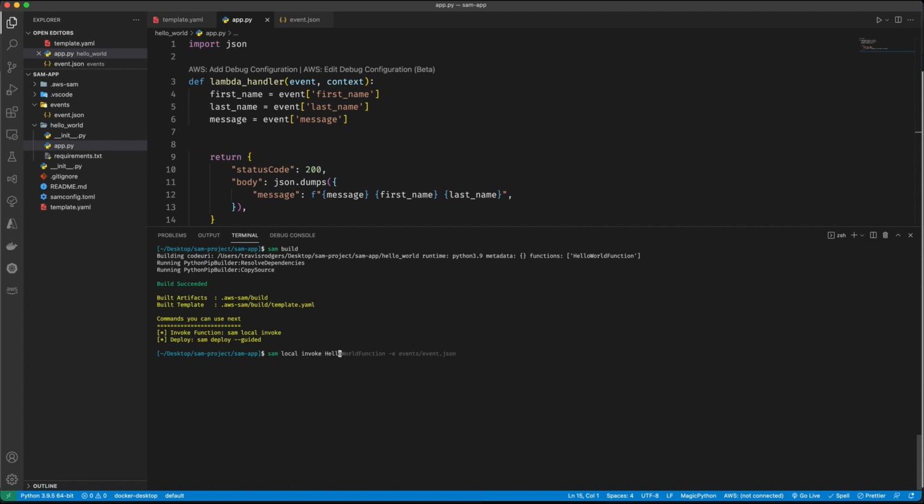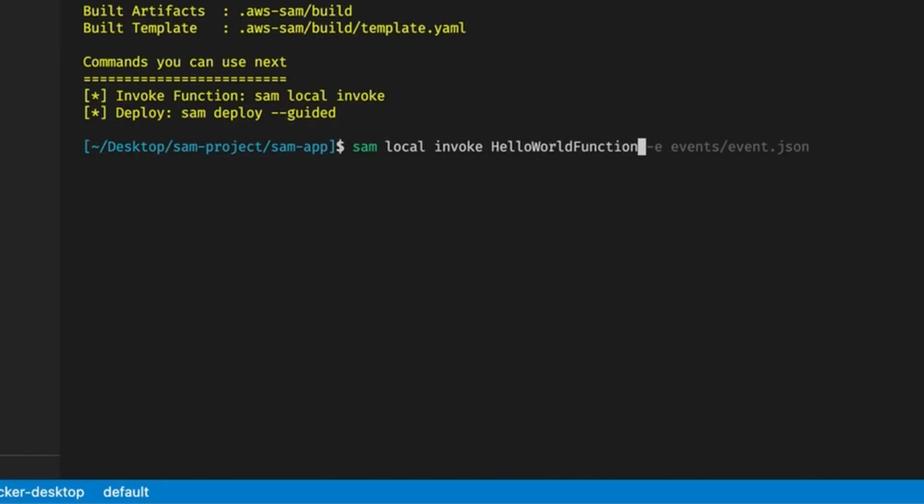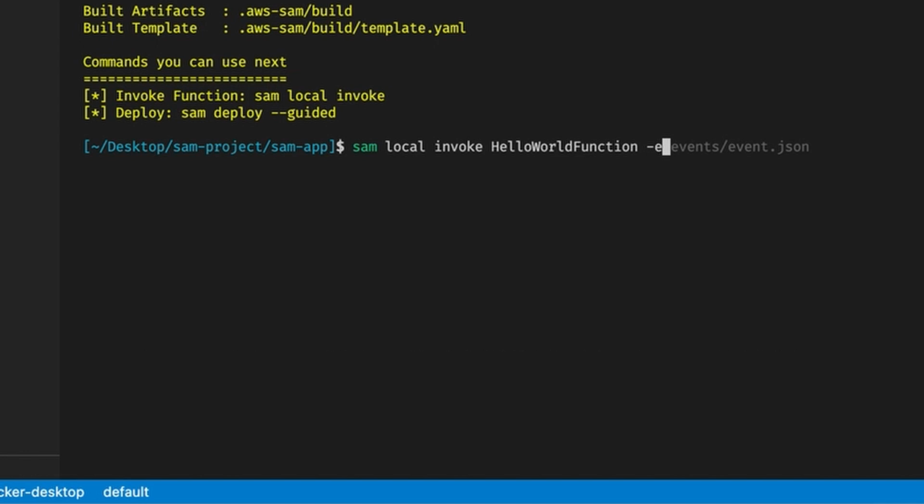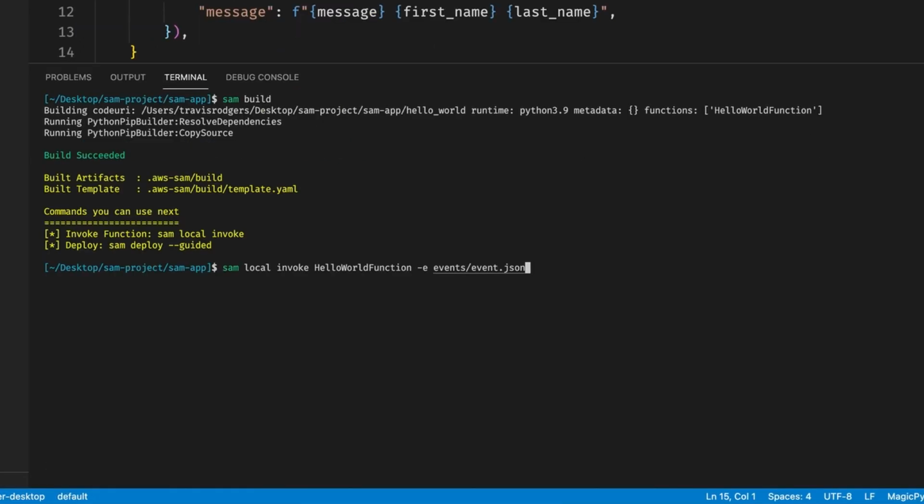We call this HelloWorldFunction. And we're going to pass this -e parameter. You probably see it in my auto suggestions, but we're going to pass this -e parameter and put the path to our events JSON. So if you look at our folder, it says events, and the file is event.json. And that's how we pass in this event data to the Lambda function. So let's run this.